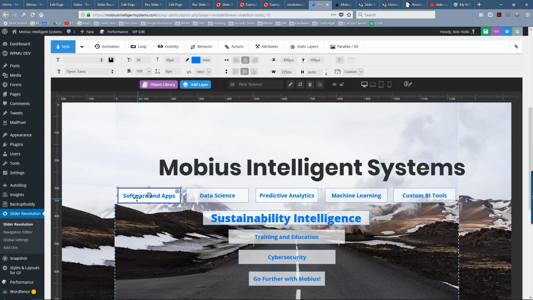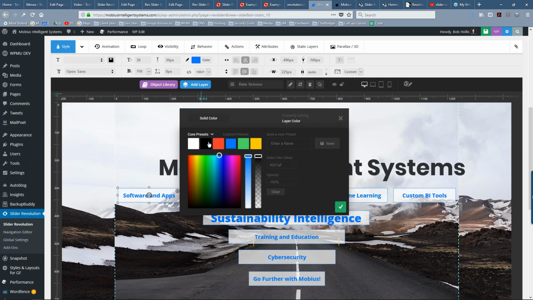So let's say, though, for example, I wanted to change that color. So I can go here, and you can see here's my text color option. All I have to do is click that, and I'll just make it black for now.